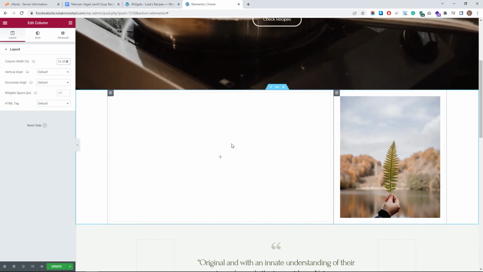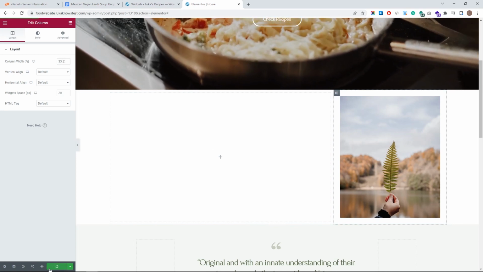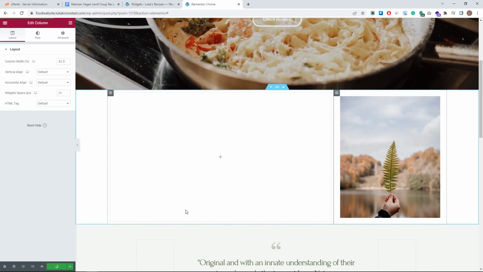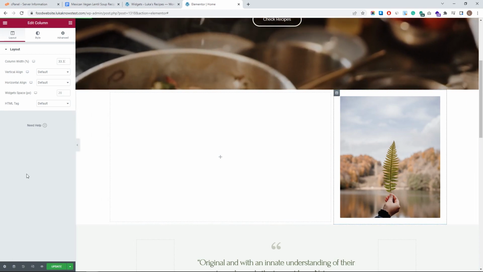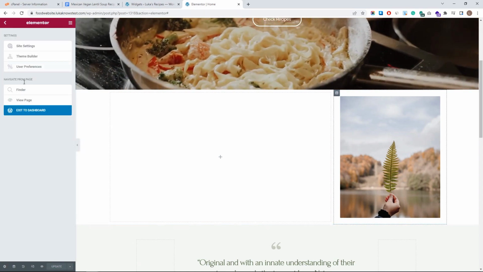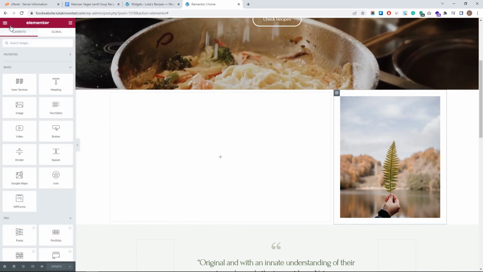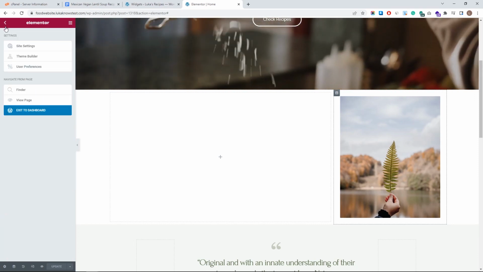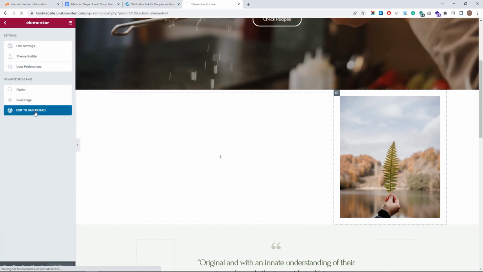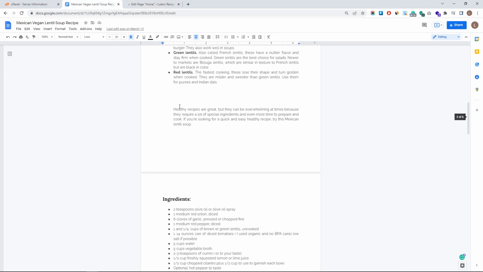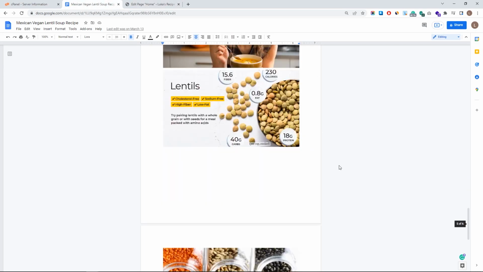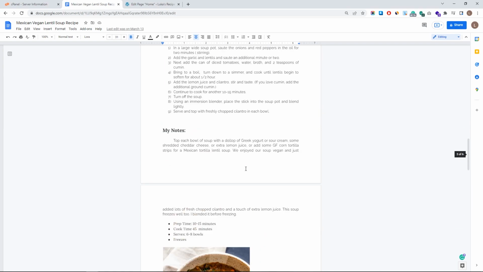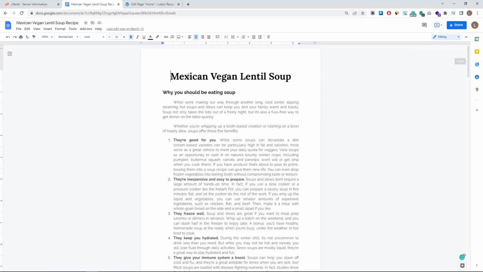Now let's start putting up some content in here, but before that we have to create our content. So let's take a look at how you can go and create your own content. Whenever you want to go and get out of Elementor, you want to go and click on this hamburger icon and go to exit to dashboard. Now I have already created for you the backend of this website, so I have a few images and some text that I want to use.